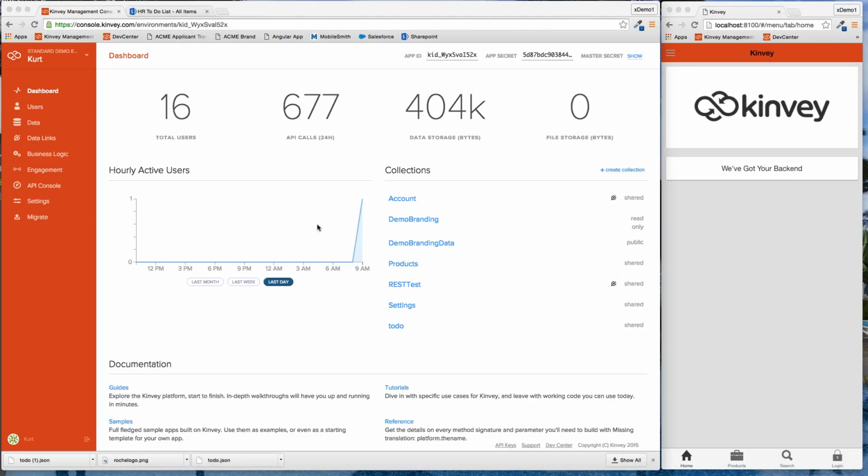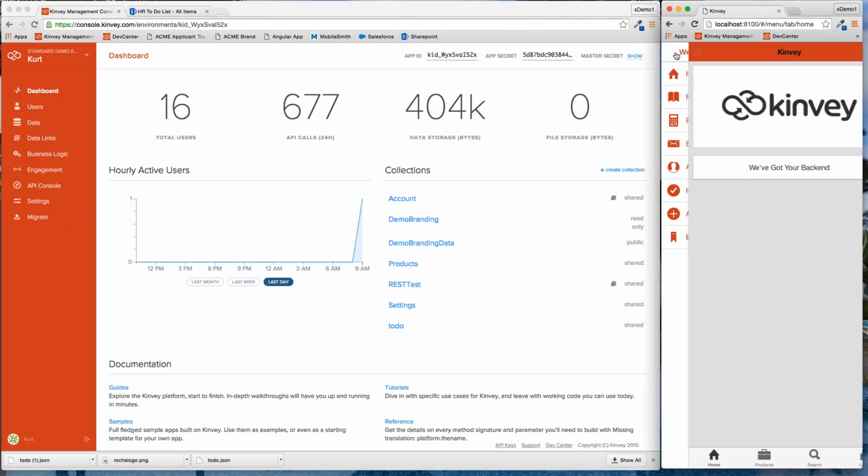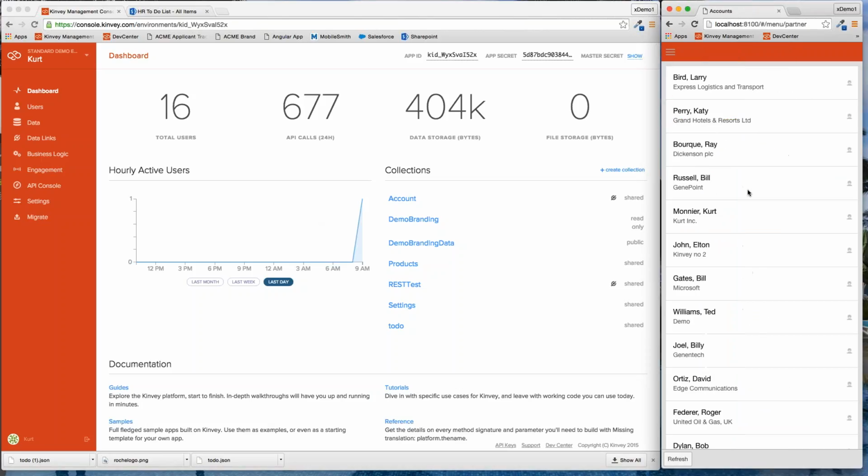So here you can see on my screen now the Kinvey management console. Right, this is where I'm able to control and manage everything about my apps through Kinvey. And on the right here, I have my Angular app, as you can see, running right here. This is an app that's an internal application. We have some product information in here. We have some account information that's actually coming from our Salesforce instance.